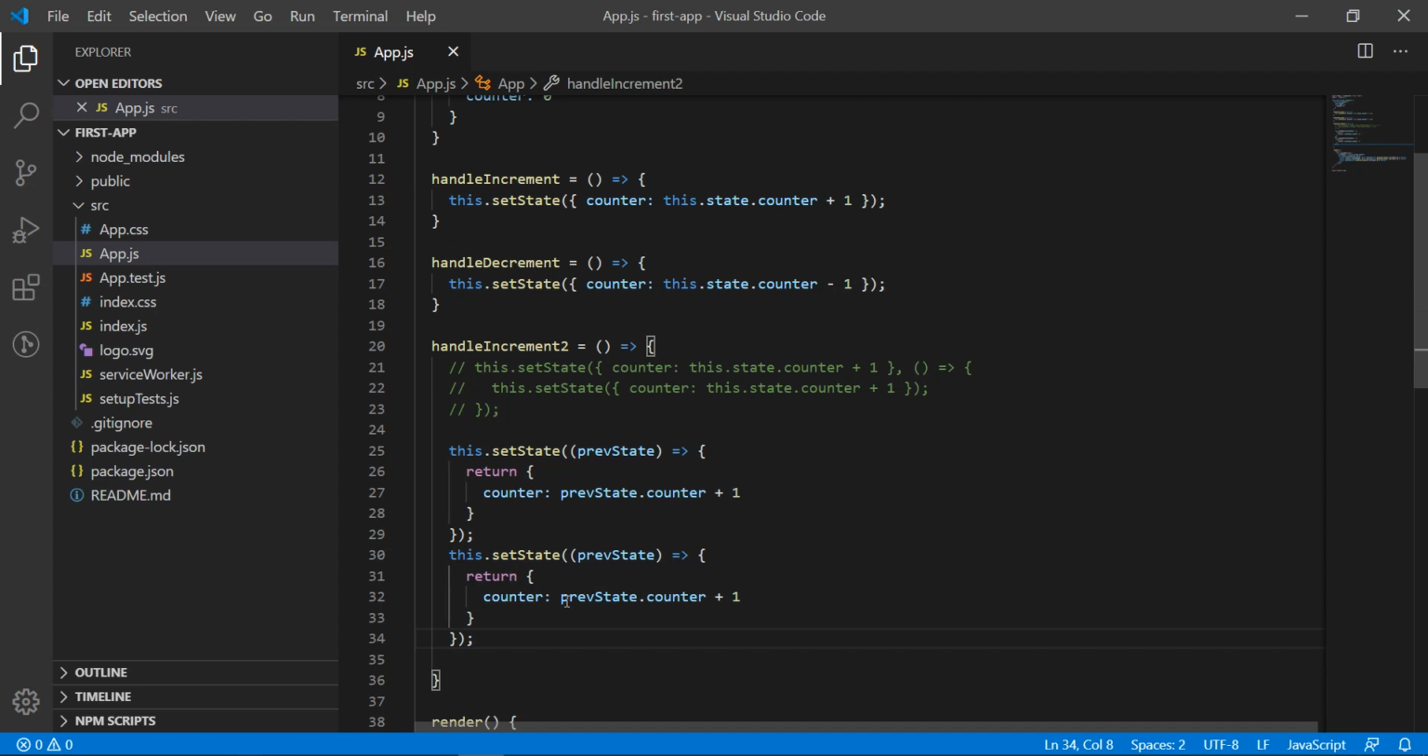Now you might have the question: when do we need to use method 1 and when do we need to use method 2? Let's say you have a state variable that you want to update based on the existing state. For now you can see we are updating the counter variable based on our state, this state counter variable. In that case we need to use the second method because it's very safe to execute.